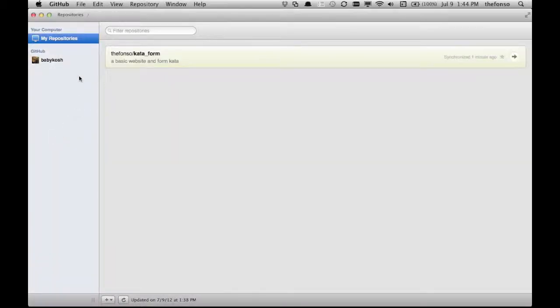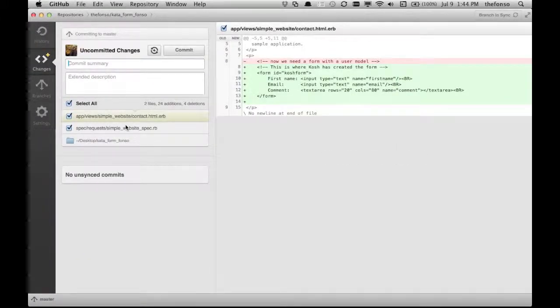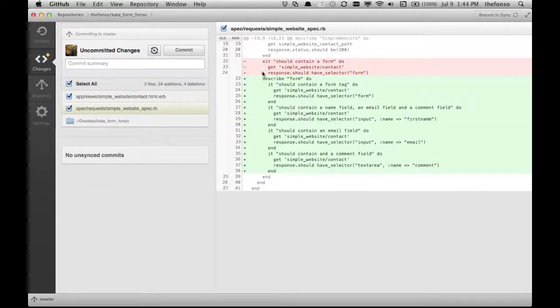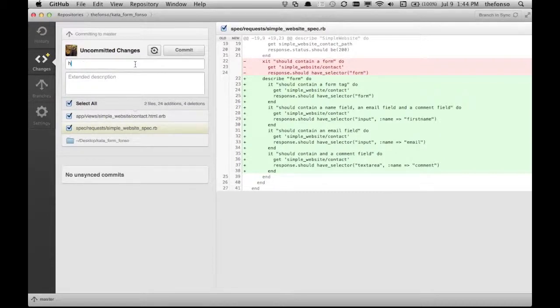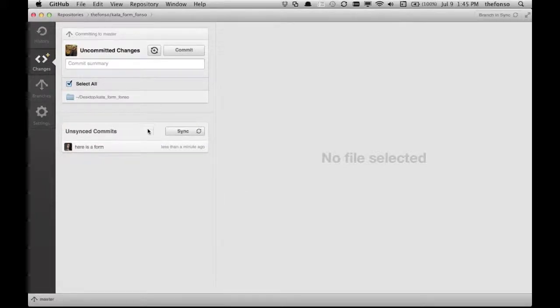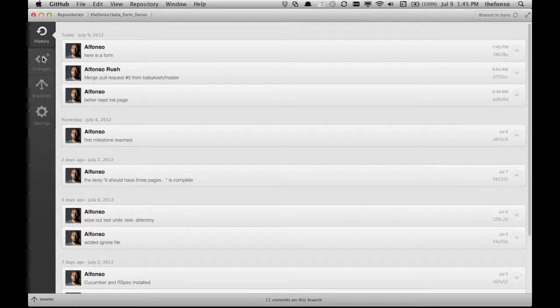Now watch something interesting that happens here. The GitHub app notices all the changes that I've made. Red highlights what's been deleted, green is what's been added. Here is a form. I'm going to commit these changes. Then I'm going to sync those changes up. And now it's pushing those changes to the remote repository on GitHub. And you kind of see that here. Here's a form.